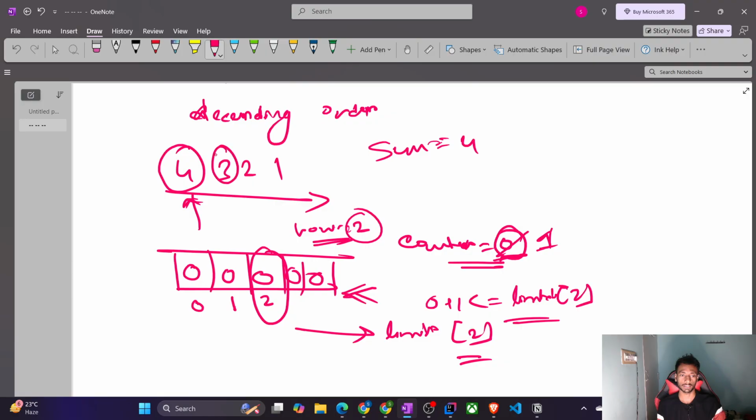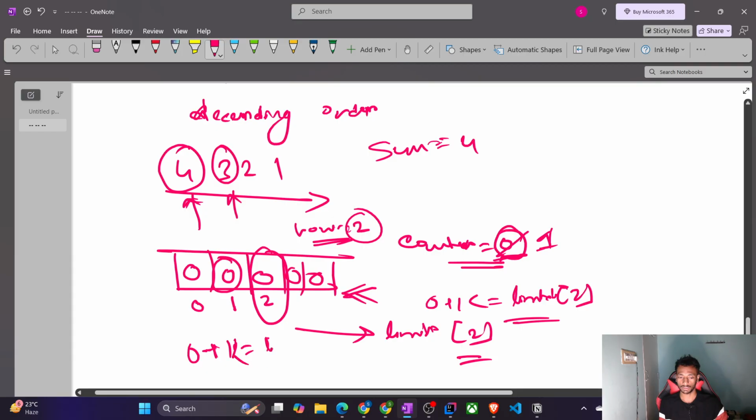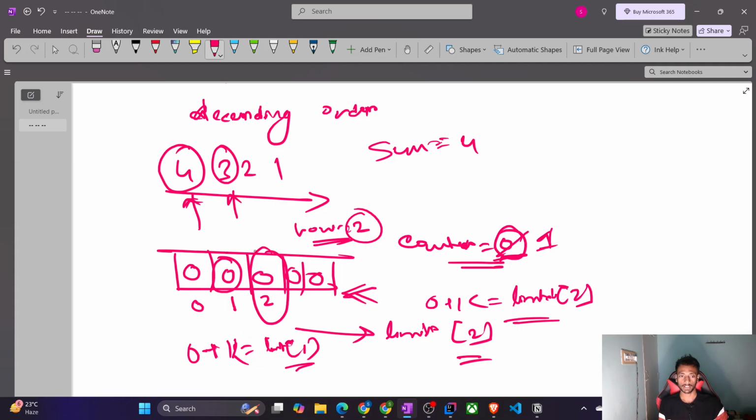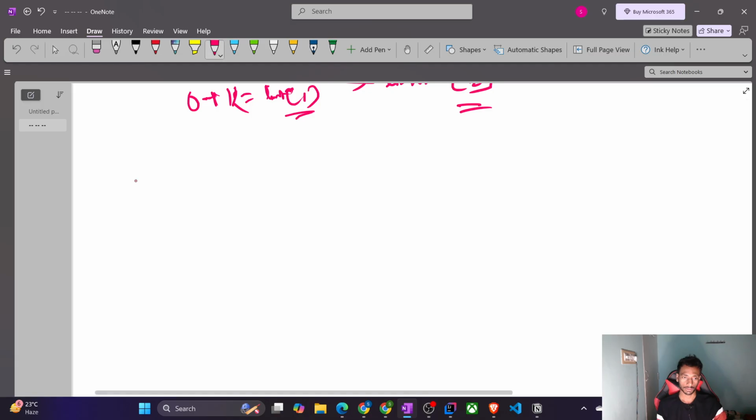Next I will try to take 3. This is from row number 1. Previously I have taken 0 elements from it, so the count is 0, and if I try to add this number it will be 0 plus 1. I have to check whether this is less than or equal to the limit of row 1. If it exceeds the limit, then I can't take this, so I'll go to the next element. The sum and the counter will stay the same. Got it?